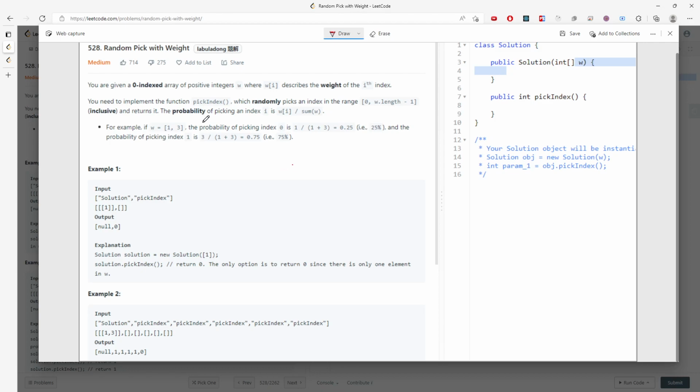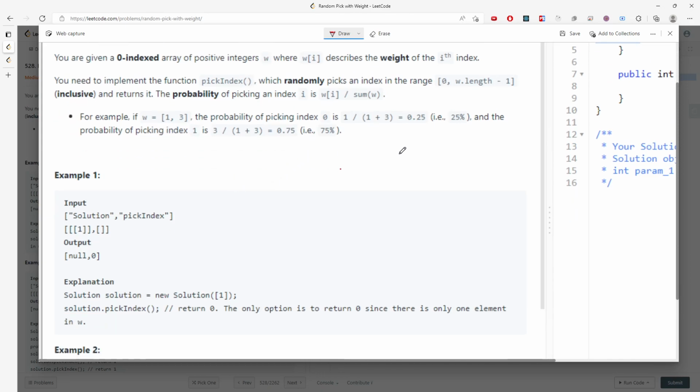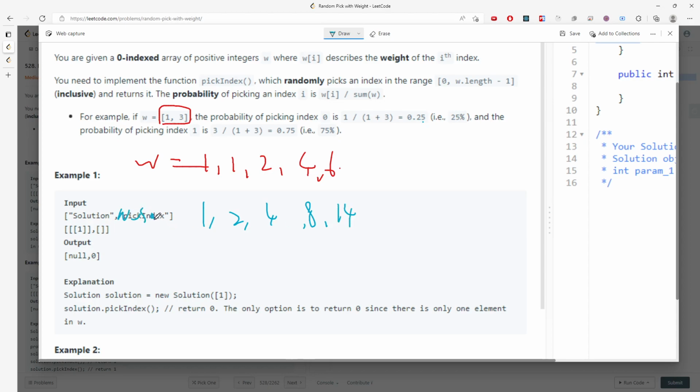So what I have to do is use a prefix sum. I'm going to just keep adding my value for the current index. So if my array is w equal to 1, 1, 2, 4, 6, something like this, then using the prefix sum idea, it's going to be 1, this is going to be 2, this is going to be 4, and then 8, and then 14. So this is the prefix sum, the w sum. This is another array, and my total sum will be 1 plus 1, 2, 2 plus 2, 4, 4 plus 4, 8, 8 plus 6, 14.